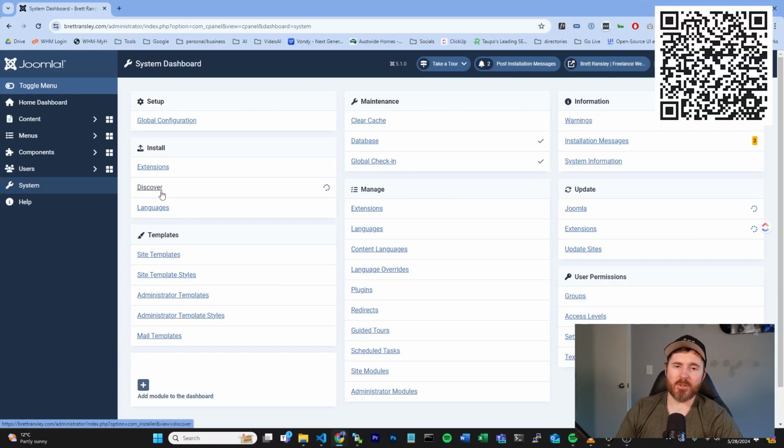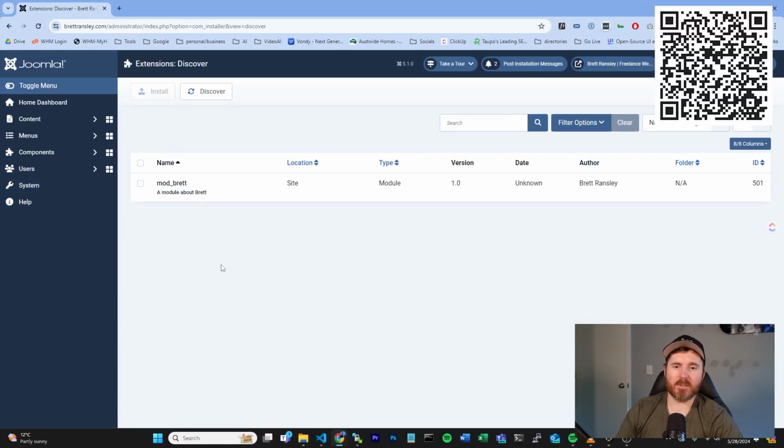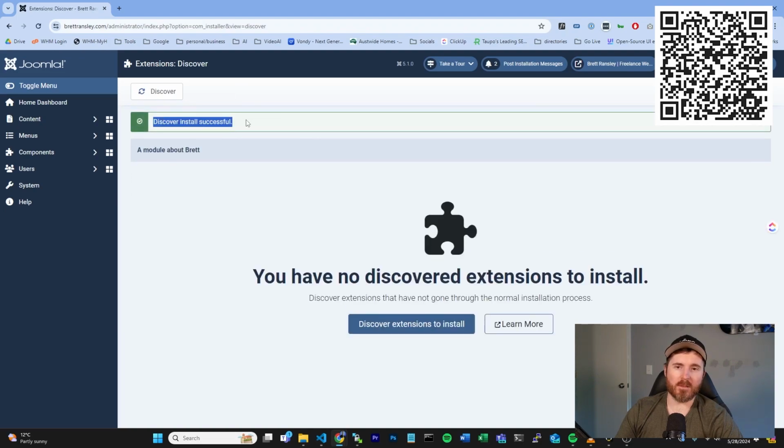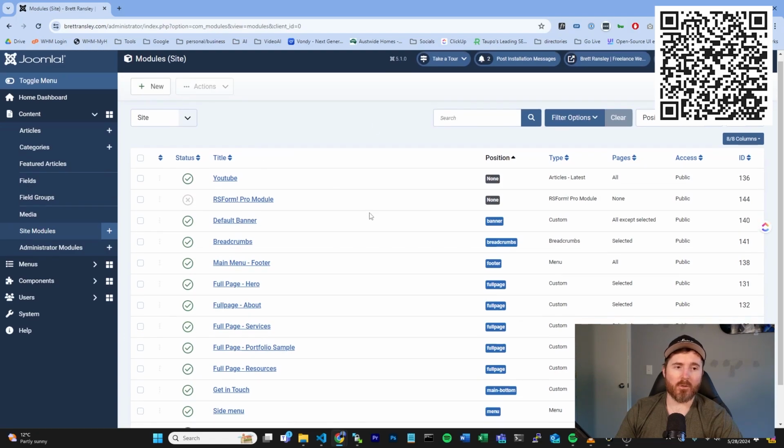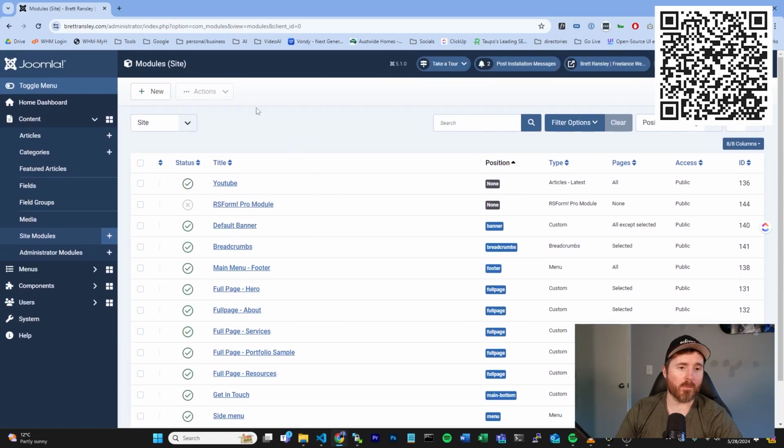Now under system, you're going to see a little discover tab. Anytime you add a module or create a module, it should appear there. So just clicking that and one click install, and when you see discovered installed successfully, you know that it's worked properly. Now, what we can do with this is if you go into your content site modules and you create a new one, sometimes they automatically appear here.